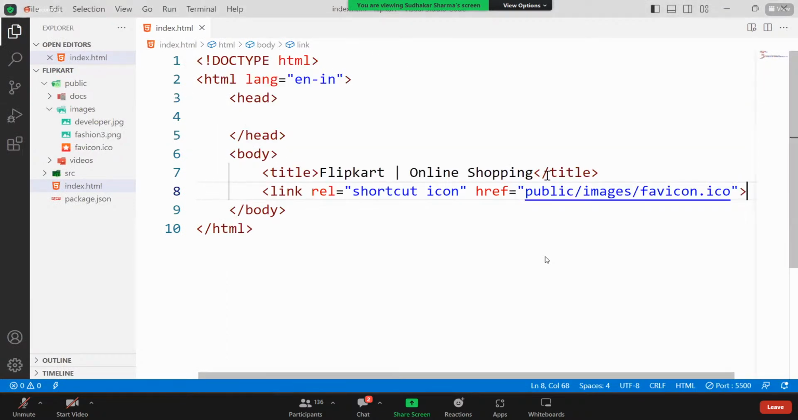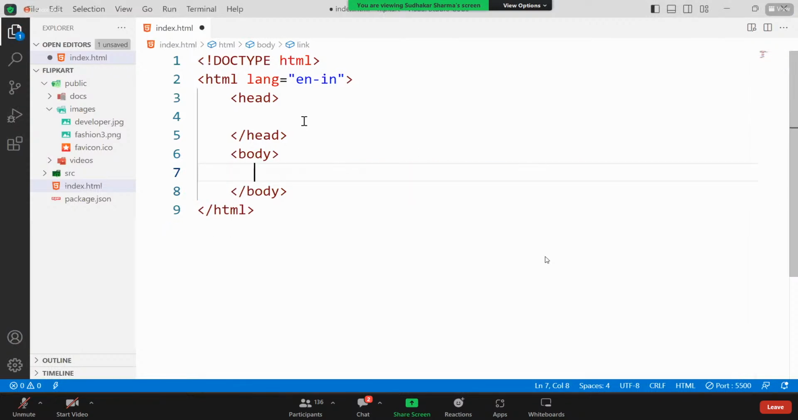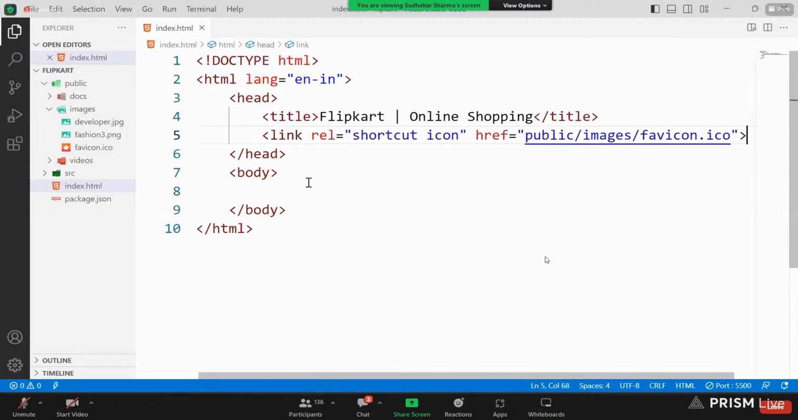So where to keep these two? Remove from here and keep in which section? Head. So the head section contains two things: one is title, another one is link. Is it clear to everyone? Right? That covers how to create a shortcut icon and how to put that shortcut icon into the page. You have to design one icon and keep that in the page.